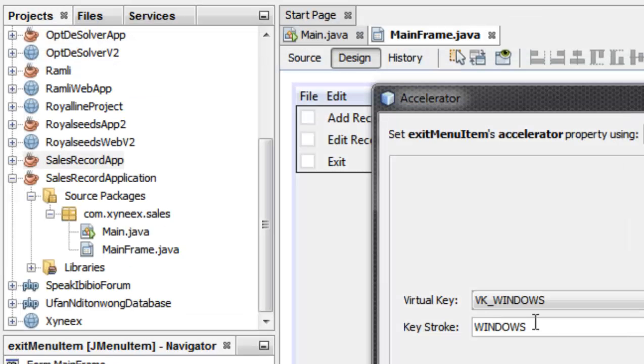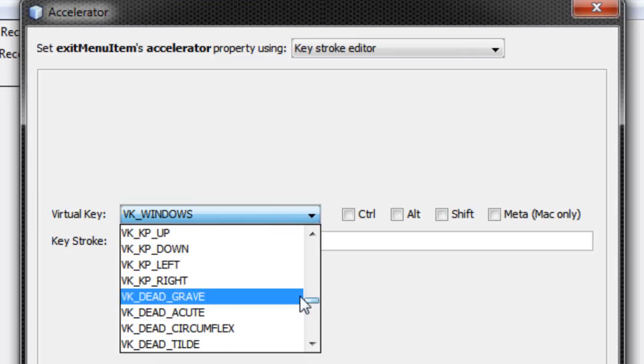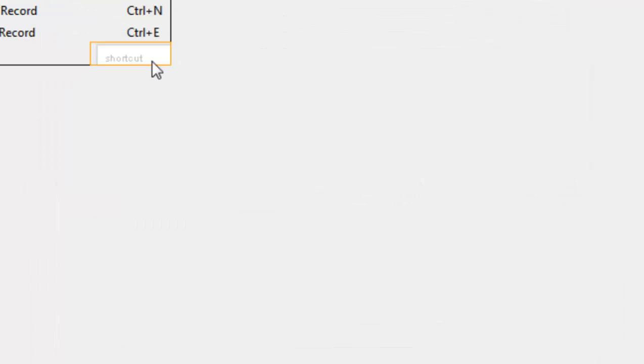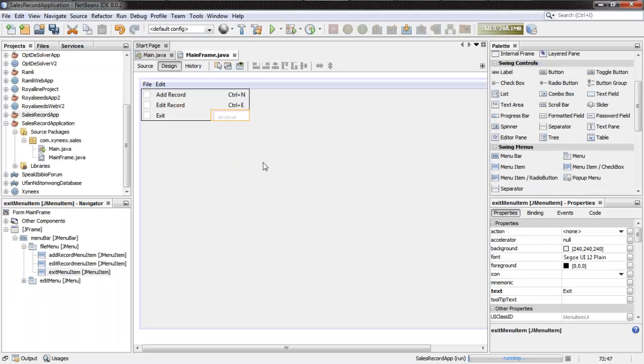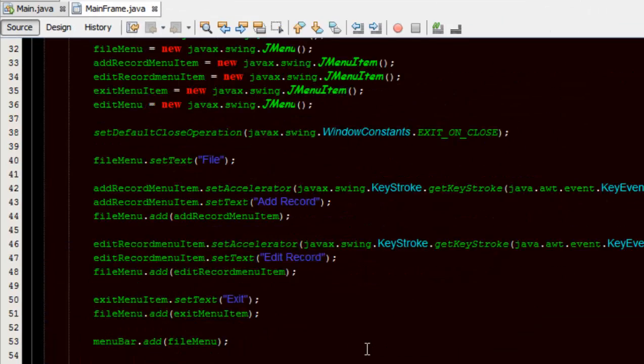Anyway, let's get rid of this shortcut for the exit, so that the users will stick to clicking the exit button to close it. So I'm going to save this. Let's take a look at the source code and see what's happening there.